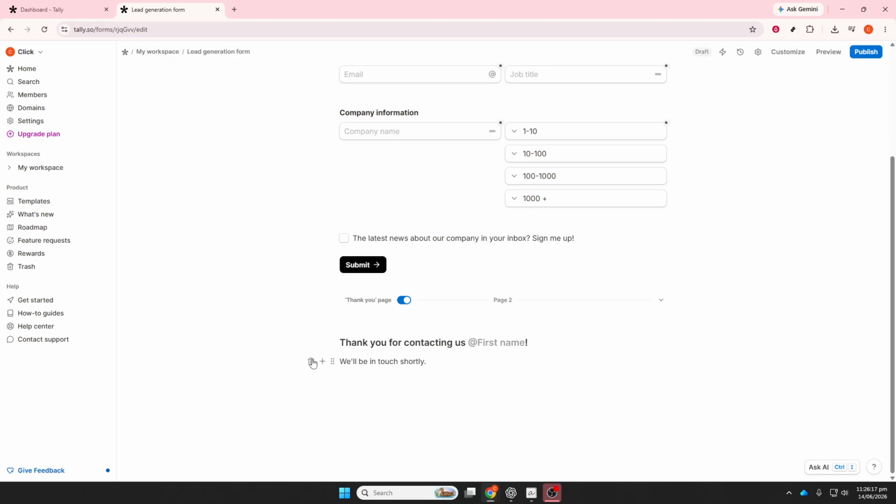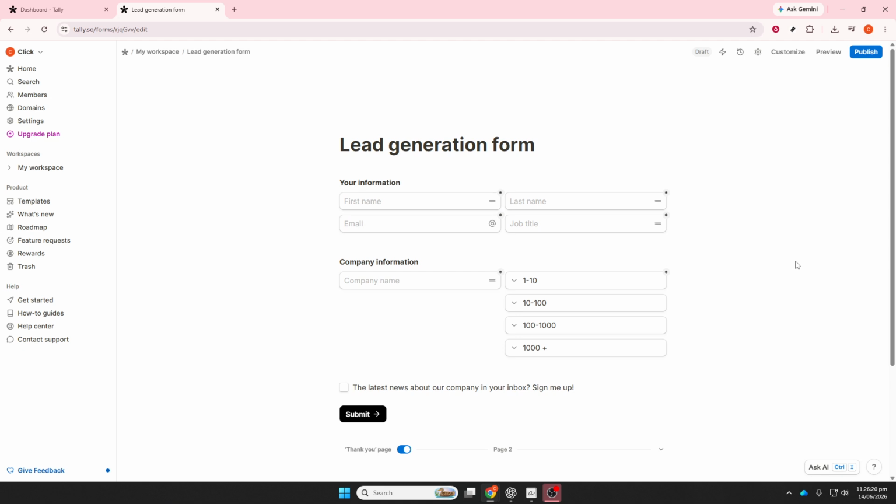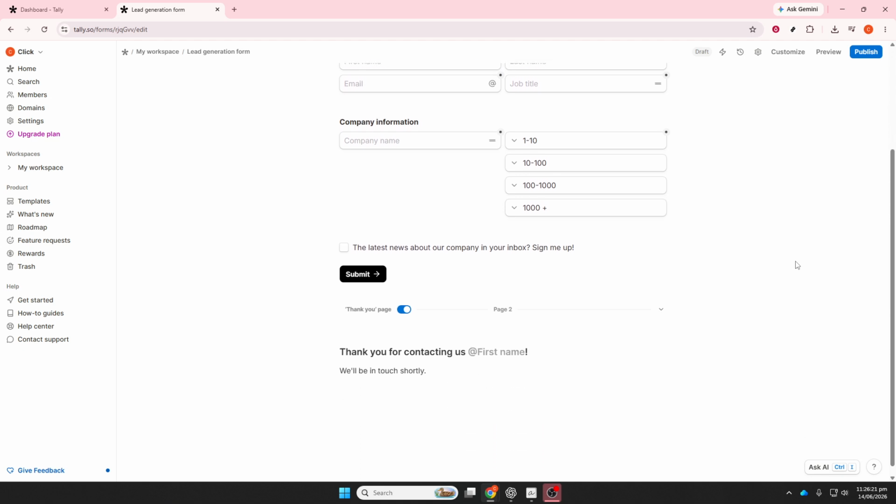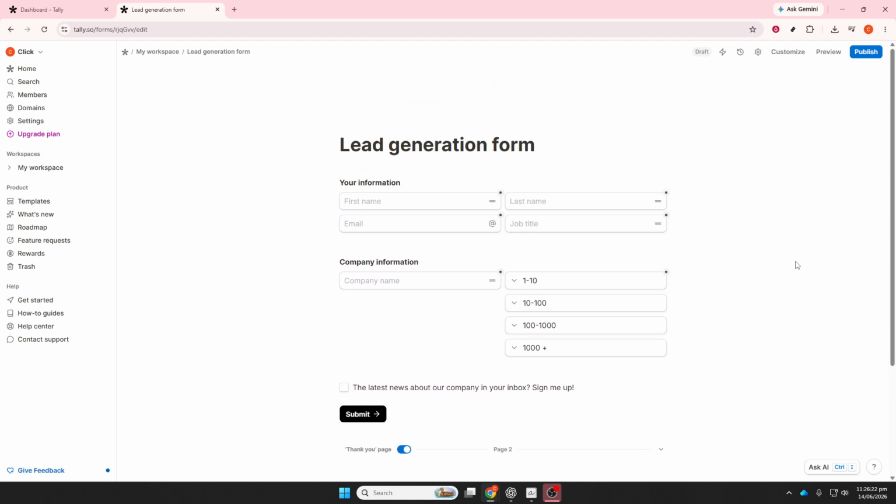Here, you can customize the submission confirmation message, set a redirect after submission, enable notification emails, apply response limits, or choose a form closing date. These settings help you control the user experience and make the form work the way you need.